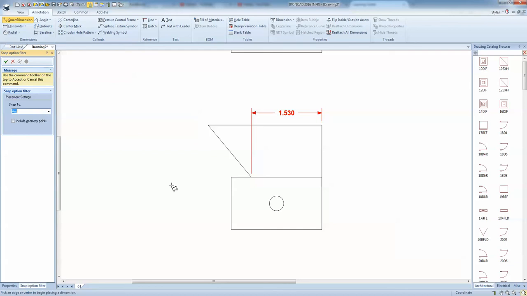Likewise, with our any option checked, the include geometry points is different than the geometry points itself. The include geometry points option actually allows us to pick up a quadrant on a circle. So you can see with the option unchecked, I can go ahead and dimension the diameter of that hole, but I'm unable to pick the quadrant. However, with that option checked, I can now actually pick up a quadrant. I can snap and reference the quadrant on that diameter.